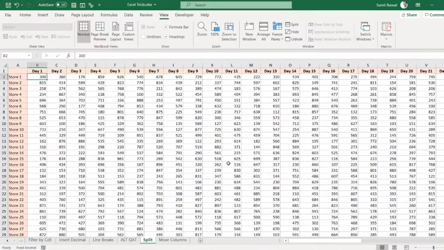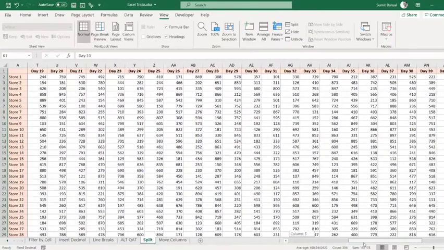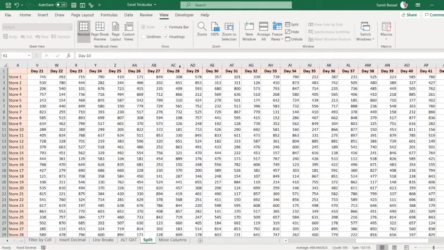Now this is all right, but what if I want to compare the data of day number 10 with data of day number 30? Now you can see I cannot have these 2 days' data in the same view of my screen.